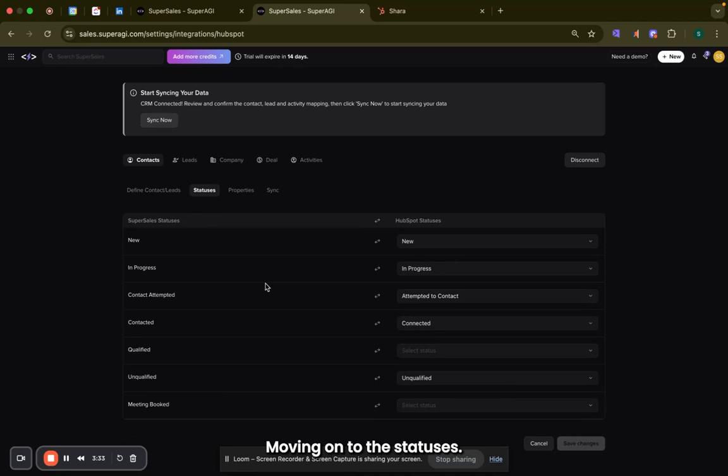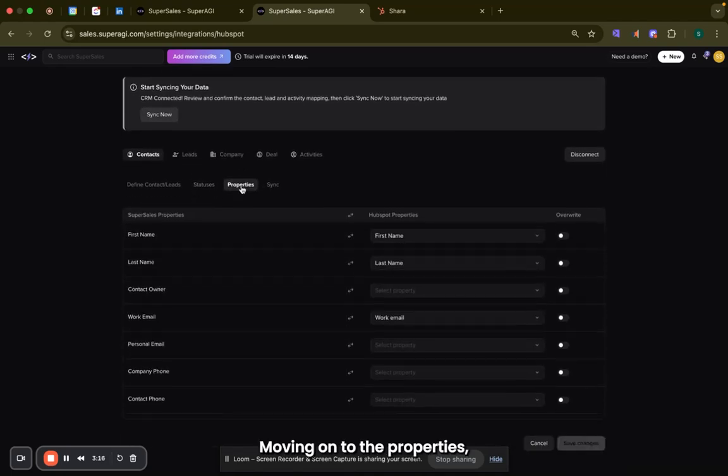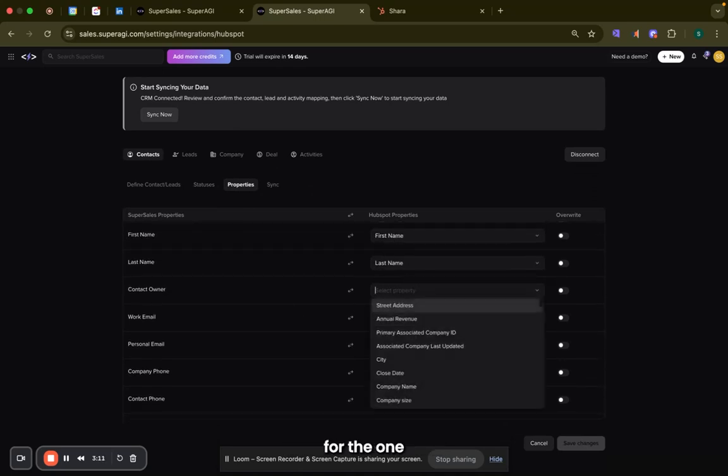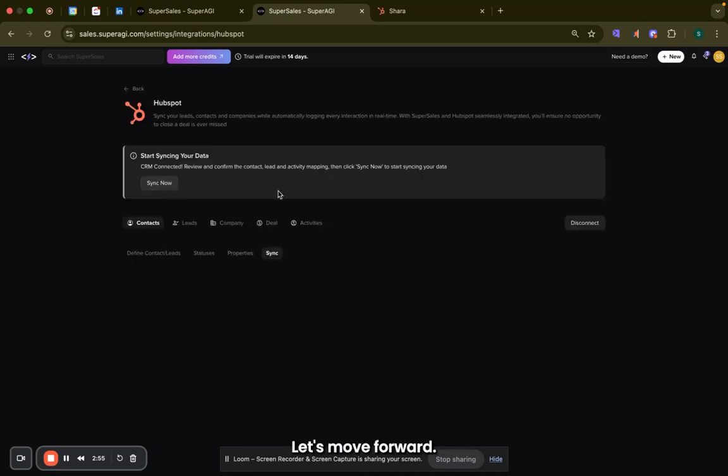Moving on to the statuses, we now support both the custom statuses of HubSpot and Super Sales. Here you will be able to see if there are any additional custom statuses of Super Sales, and in the drop down you will be able to find the custom statuses of HubSpot. Moving on to the properties, we have X number of predefined properties. For the ones which are not mapped, you can simply type and search and map them. Click on the save changes button, and if you want to override the Super Sales data into HubSpot, click toggle on the override. Save changes. Let's move forward.